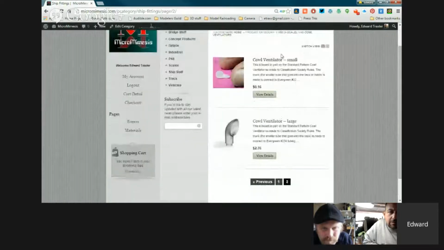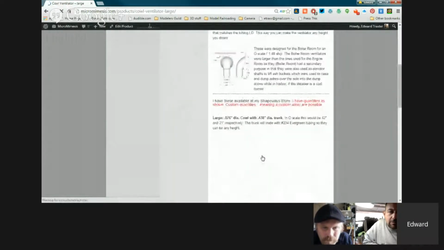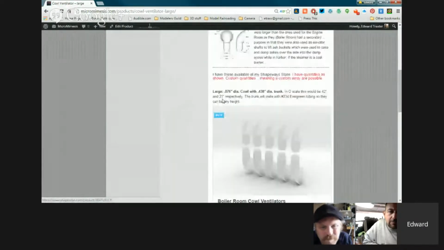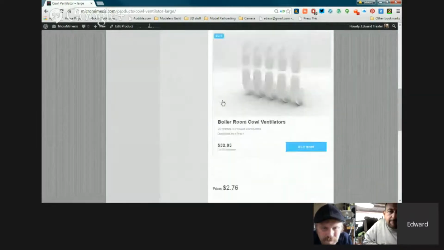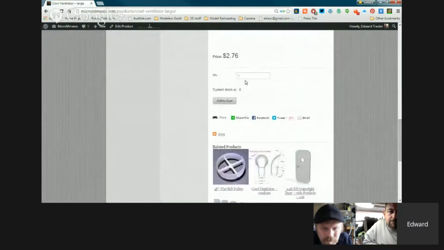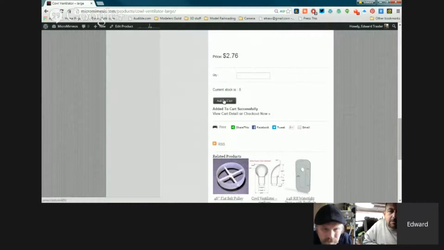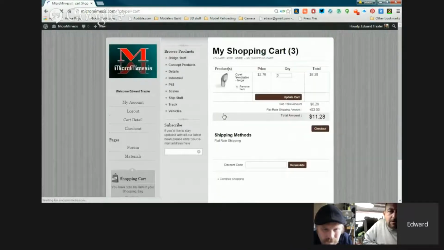Then here's the large. I go details, and so I got linked there as you can buy that many, or you can buy however many, and so on. I've actually got 5 in stock, so it actually shows. So I can add 3 there. Go add to cart, and view cart, same as any shopping thing.